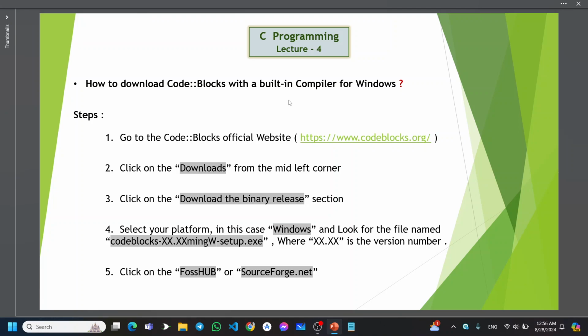In this slide, you can see I have included the necessary steps to download CodeBlocks with MinGW. Let's follow these steps and try to download CodeBlocks. First of all, you need to go to the CodeBlocks official website. Here I have provided the link of the CodeBlocks official website. In the description box, I will also provide this link.